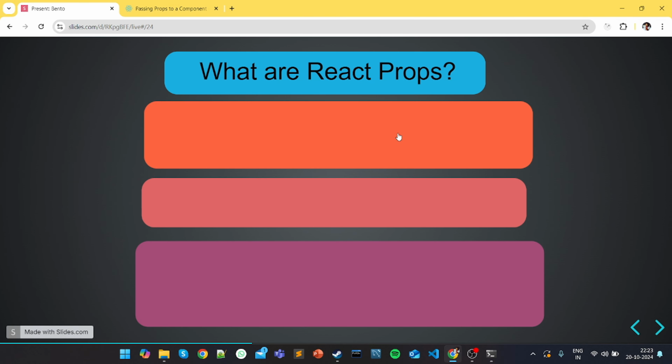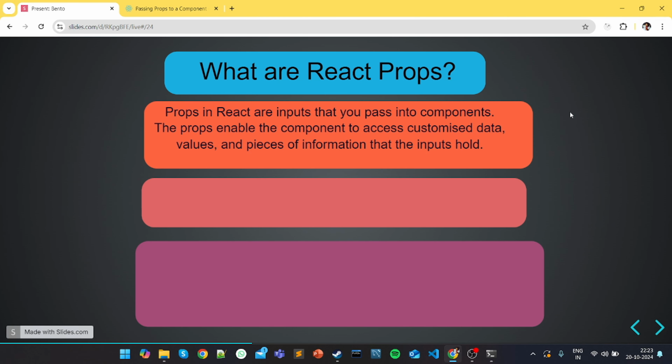What are React props? React props are nothing but the data that you want to pass inside the components. Here it's like object properties. If you are coming from a JavaScript background, you know what is meant by an object, right? Every object will have properties inside it, they are key value pairs in the objects. But here the props are nothing but the properties, that means the data inside the components.